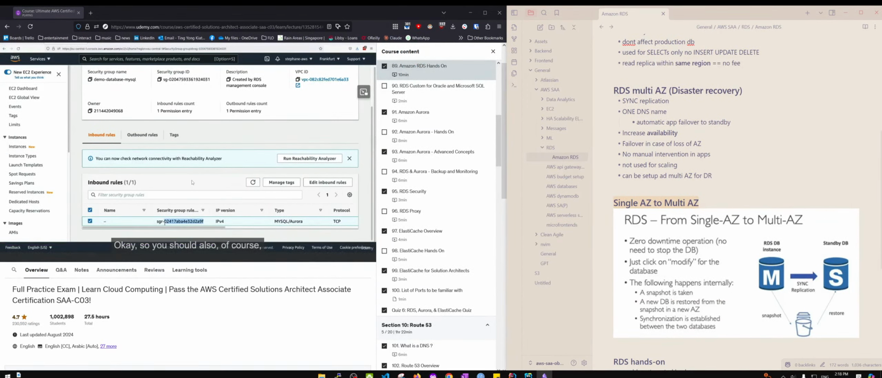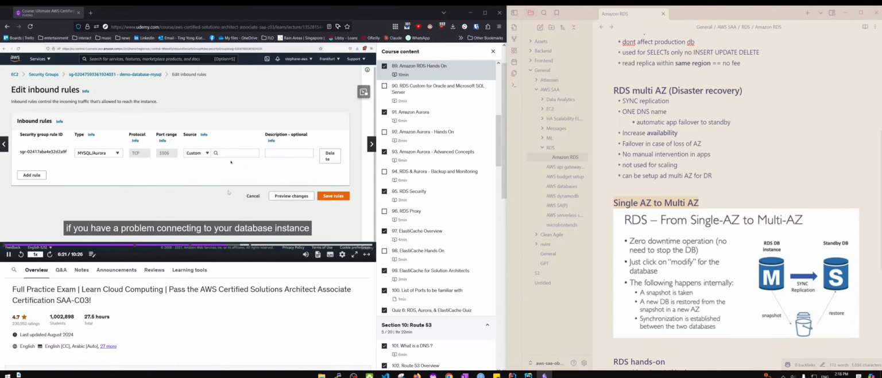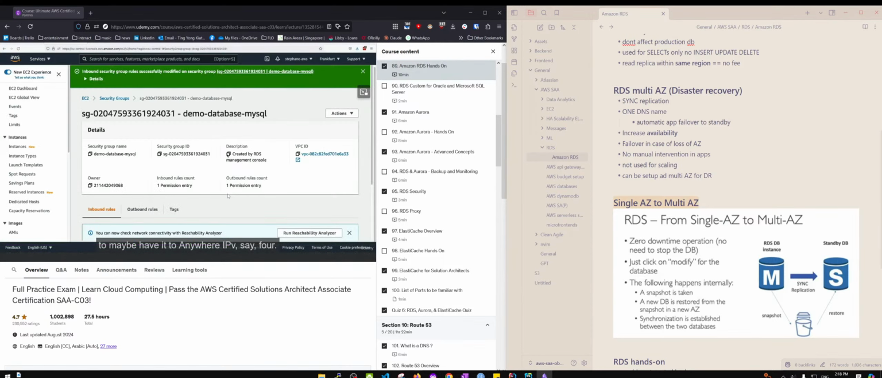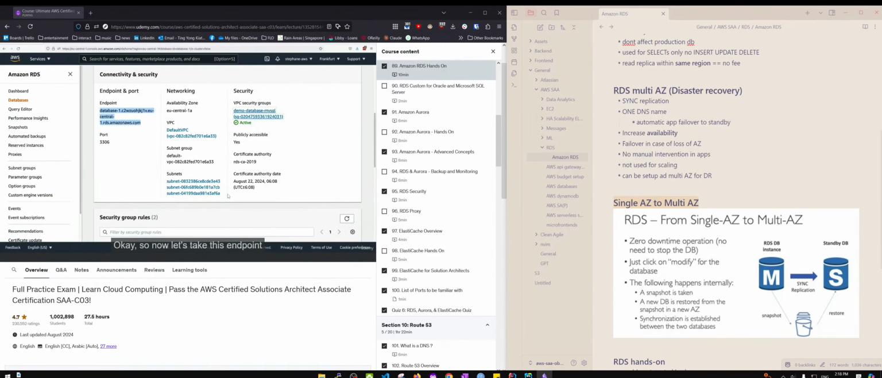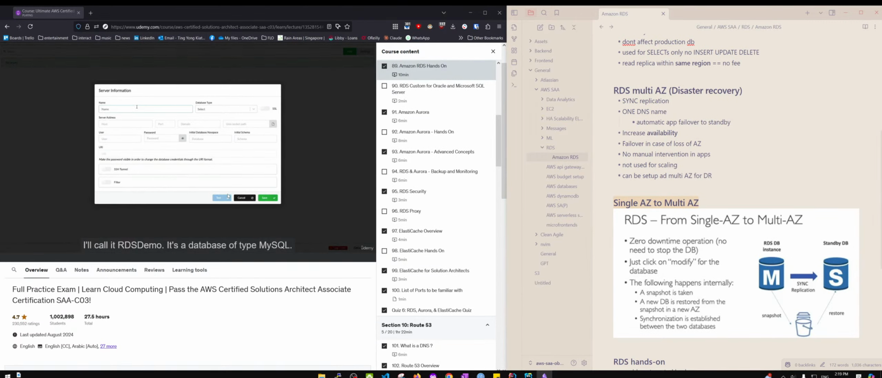So you should, of course, modify this security group if you have problems connecting to your database instance, maybe to have it set to anywhere IPv4. Okay, so now let's take this endpoint and connect to it using SQL Electron. Using SQL Electron, I'm going to add a new database. I'll call it RDS demo.